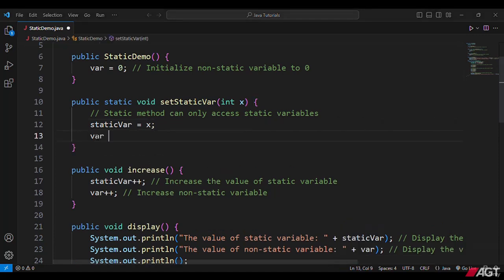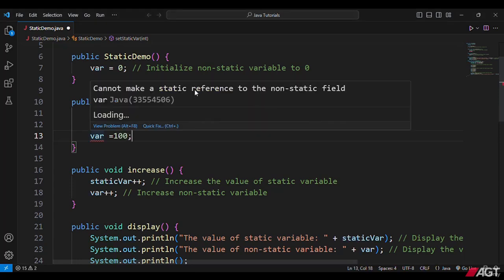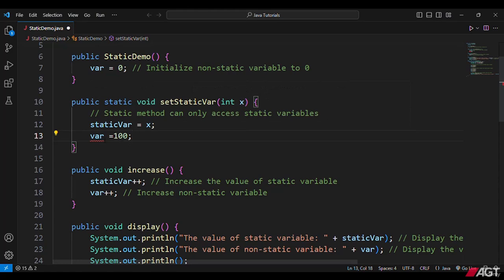So if I write here var is equal to 100, an error message comes, and that error message tells that cannot make a static reference to the non-static field var. That is the error message we are getting, because a static method cannot access non-static variables. So that is very important.